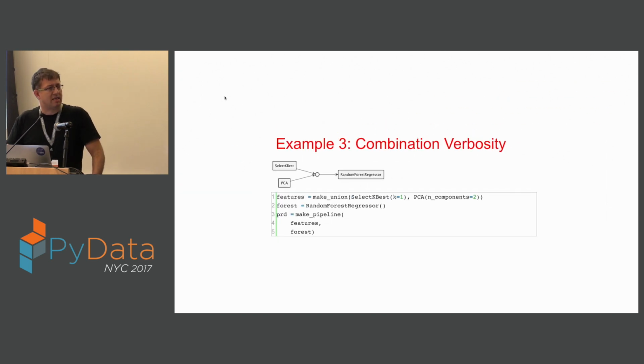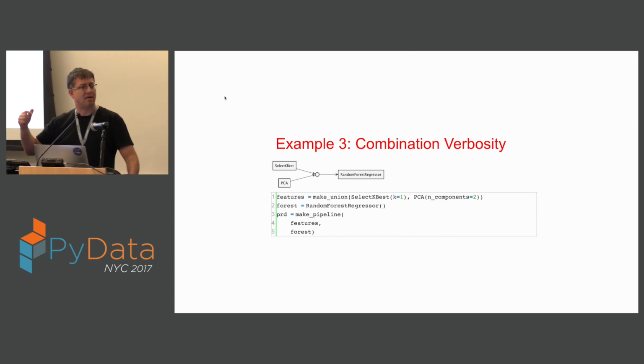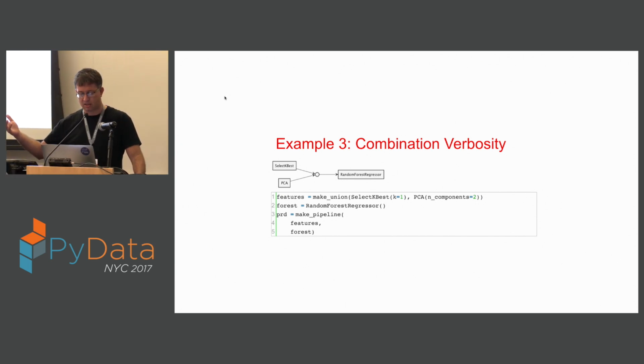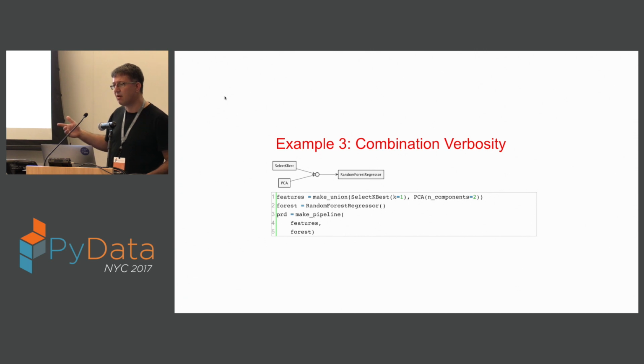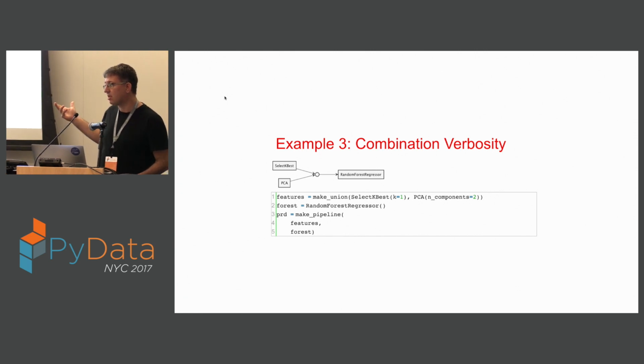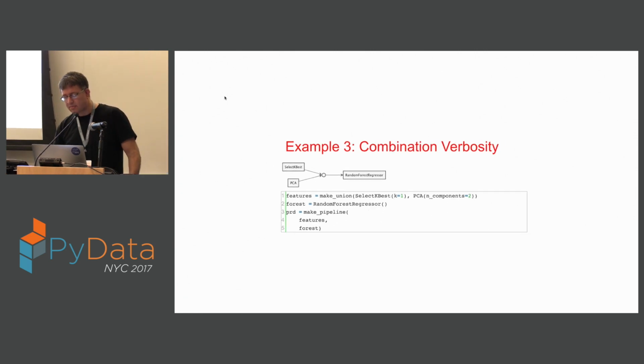Finally, the last thing, which is orthogonal to the first two, is the combination verbosity. Here you can see graphically the result of taking select k-best together with PCA and fitting it into a random forest regressor. And to me, the following piece of code is just too long and not readable enough compared to the basically simple thing being done here.